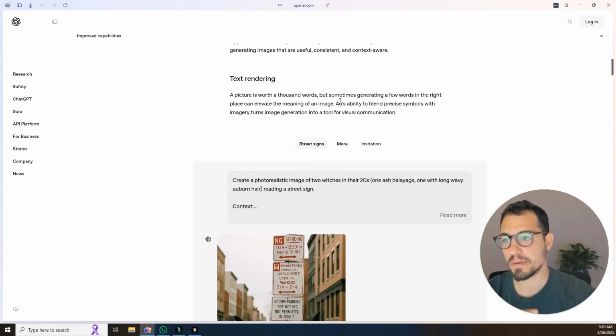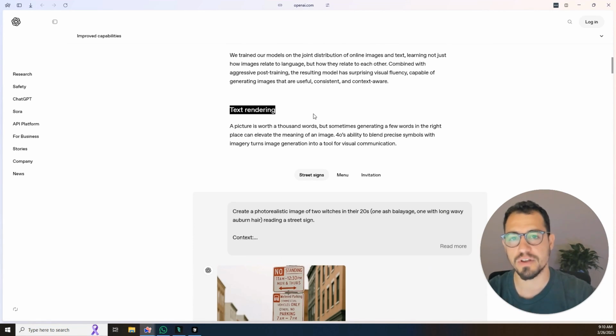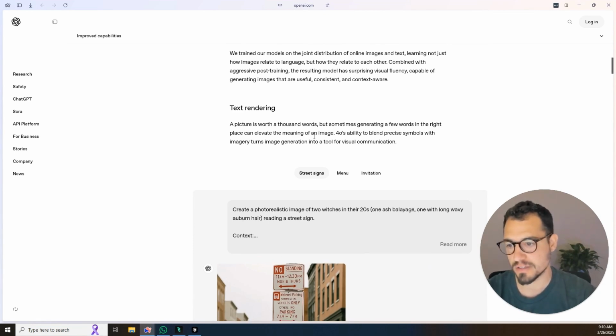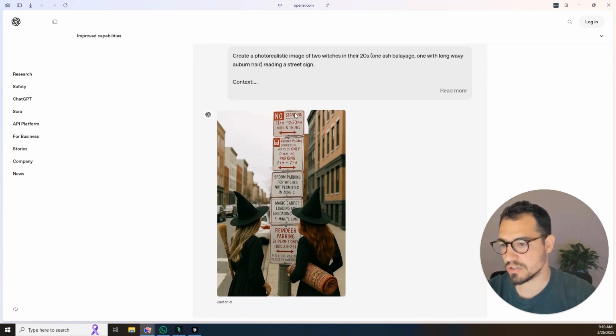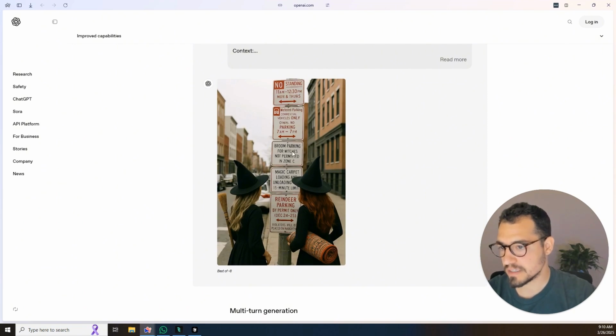They have improved capabilities, especially when it comes to text rendering, and I think that this one is very important because it's perfectly writing text. This is something that we have never seen before in the AI world. You can see, create a photorealistic image of 2 witches in their 20s, reading a street sign and all of the context. And you can see that it perfectly wrote down every single piece of text, and it looks realistic, you know?